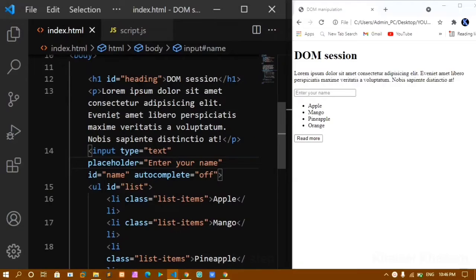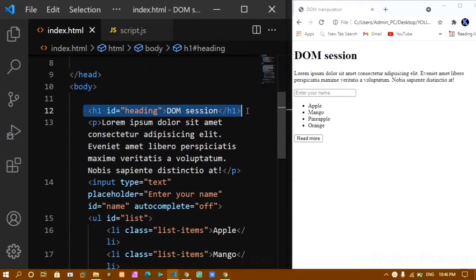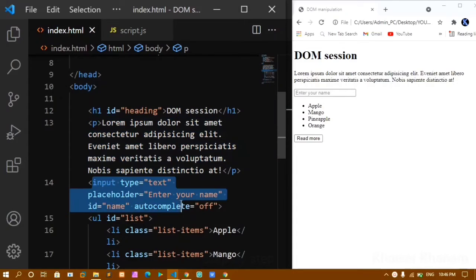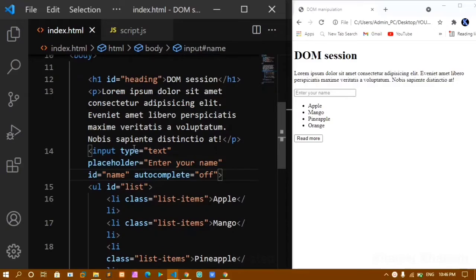Okay, in this index.html I have this basic heading. For this I have given the ID as heading. I have one paragraph. I have one input field. For my input field I have given type as text, placeholder as enter your name, ID equal to name, and autocomplete off, so that I will not get any suggestions when I try to write there.